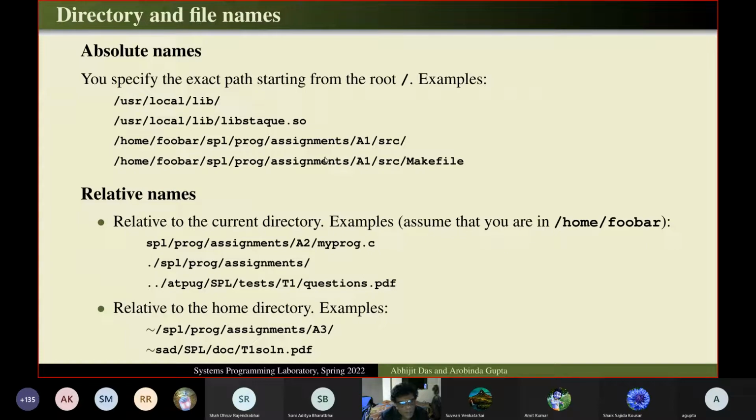And there are two types of relative names. One is relative to the current directory, like ./a.out. And if you do not write a leading /, then it is always assumed to be relative to the current directory. So if you simply say a.out, it means it's in the current directory. You can also go to the parent directory with .., and after that you follow and move down the tree. So this is another relative name.